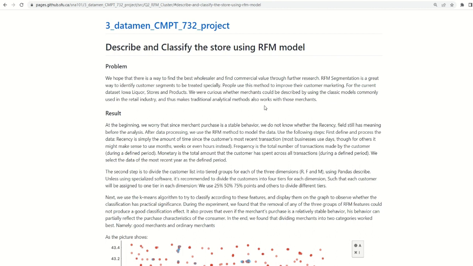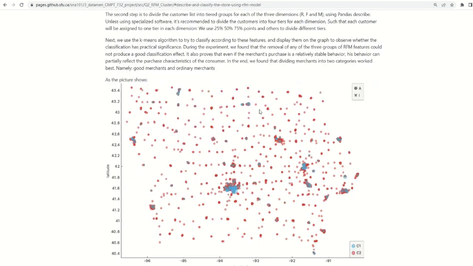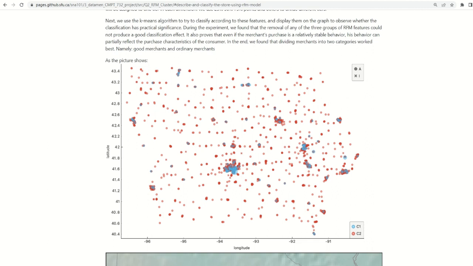We found that the removal of any of the 3 groups of RFM features could not lead to a good classification. It also proves that even if the merchant's purchase is a relatively stable behavior, it can partially reflect the purchase characteristics of the consumer. In the end, we found that dividing merchants into good merchants and ordinary merchants works best. Here's some visualization of the results.